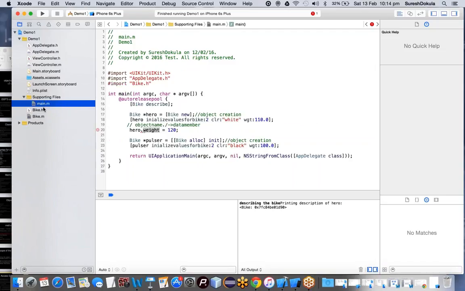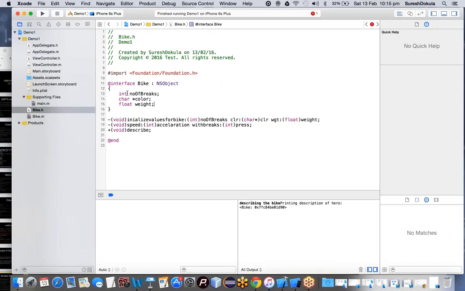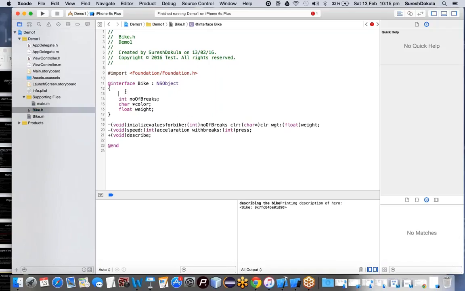The main.m is a different file, the bike is a different file. If you want to use those data members of a bike in other classes, there is a different concept involved. That concept is called access specifiers. The way of access is provided with access specifiers. By default, all the data members which are defined in one class have one scope, that is protected scope. Now I want to make these variables available, so they can be accessed from outside of the class, by making them public.